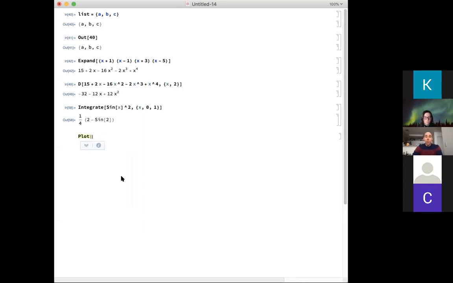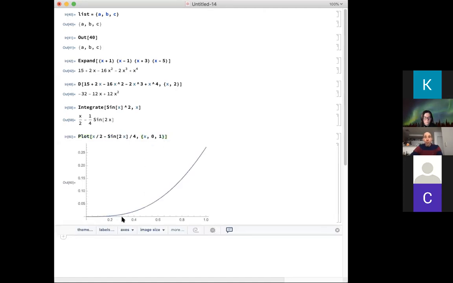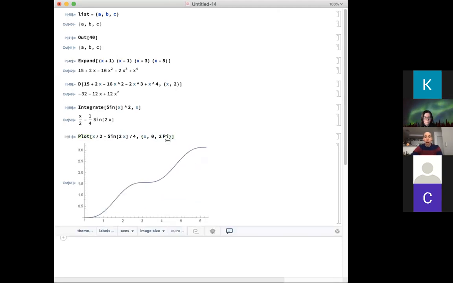If we want to actually plot a function, if we're thinking of a function of one variable, let's look at our x over 2 minus sine of 2x over 4. Sorry, let's go back and get this as a function. There we go. Let's see what's going on there. We can always plot that. Again, we specify what's the function that we're plotting, and then what's our variable and what are the bounds of the plot. So x goes from 0 to 1, and sure enough, we can get something like that. That's not super interesting, so we can change our upper bound to maybe 2 pi, and we can see we've got a little bit more shaping going on.